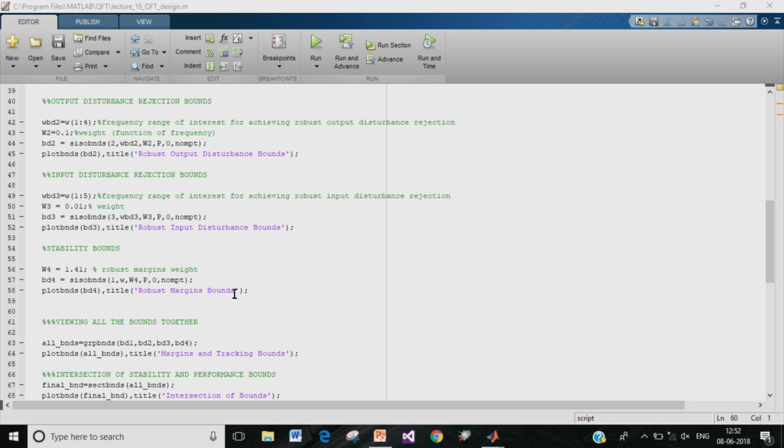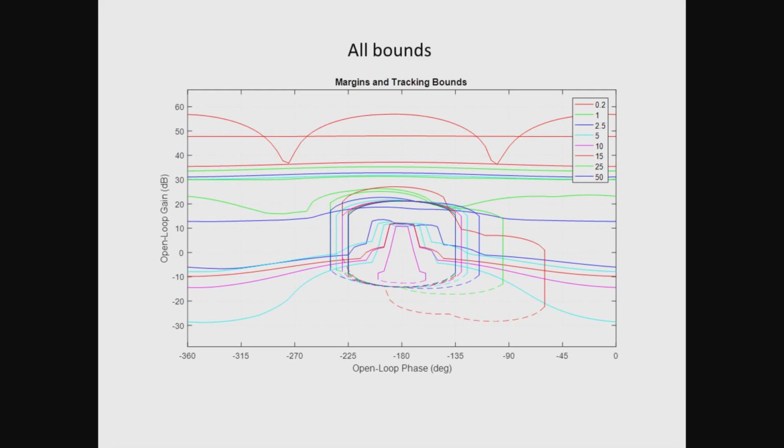So, after plotting the bounds for the different performance specifications, namely for robust tracking, output disturbance rejection and input disturbance rejection, and also for stability, we would wish to view all these bounds. So, it is for this purpose that the function grpbnds can be employed. We have defined the bounds for each of these different performance and stability specifications, and the function grpbnds allows us to view all these bounds together, and all the bounds have been plotted together here by once again using the command plotbnds.